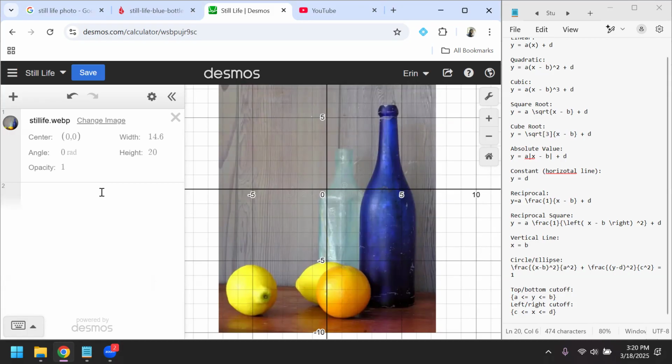So here we go. I've gotten this still life image off of the internet, right? And let's just get started with this. Let's say I want to use some graph to trace the outline of this bottle. And I'm looking at it and thinking, you know what? It kind of looks like the curve of a cubic, right? Of a cubic function.